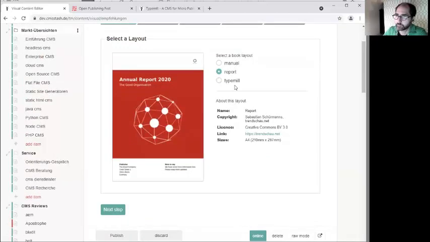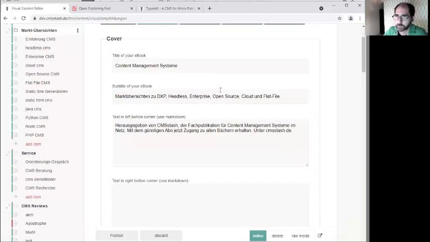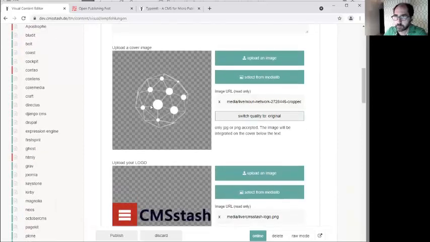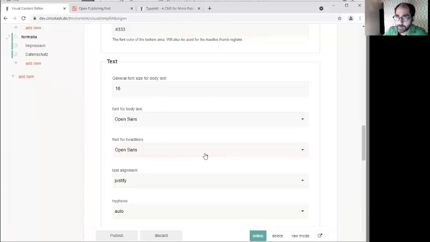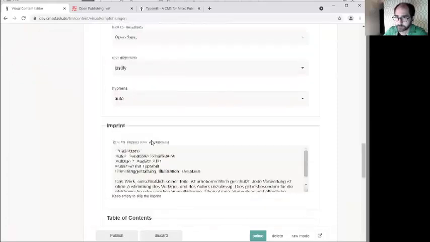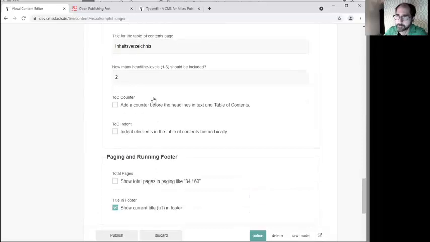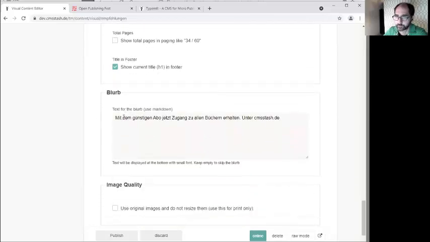You can select the layout. Let's select the report, and then you have a lot of settings. You can configure your cover, add a title, a cover image, a logo, whatever you want. You can change colors, and the text font, different fonts. You can add an imprint, an automatic table of contents, levels of your table of contents, and much more, running footers and stuff like that, a blurb.